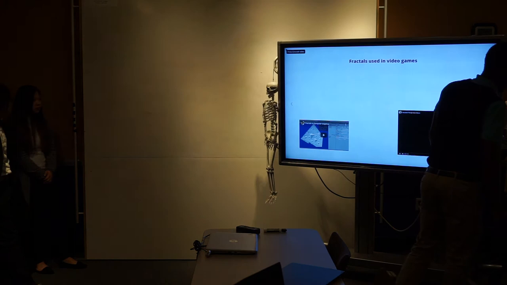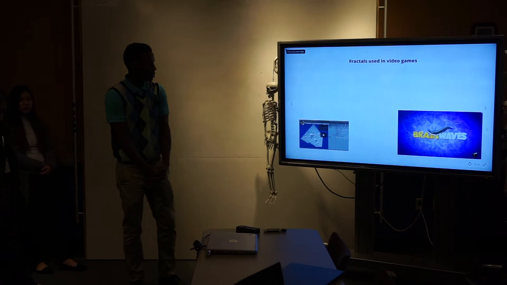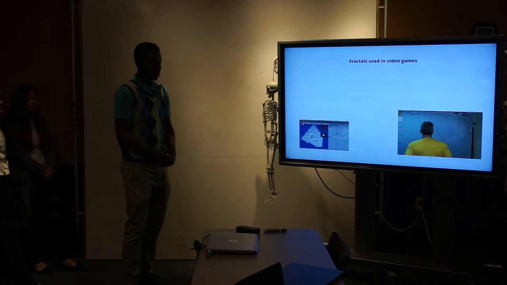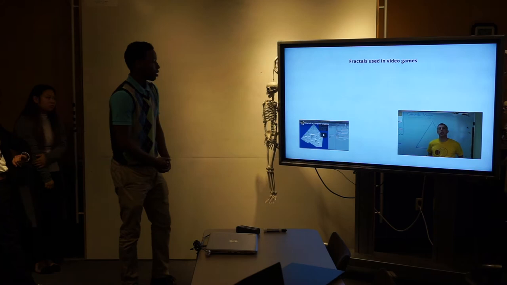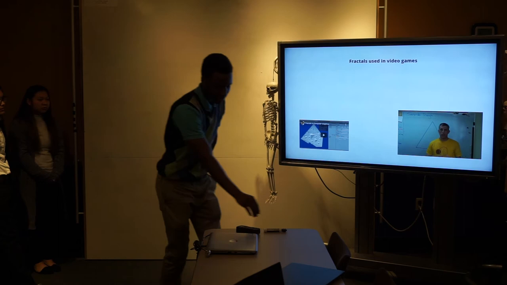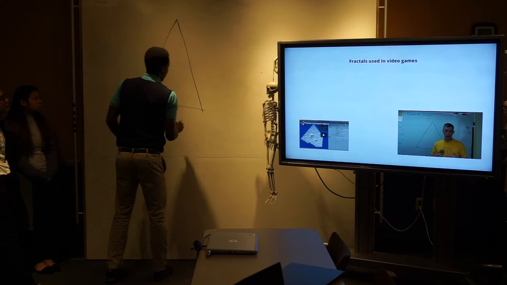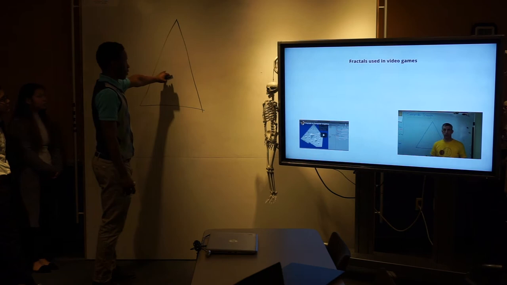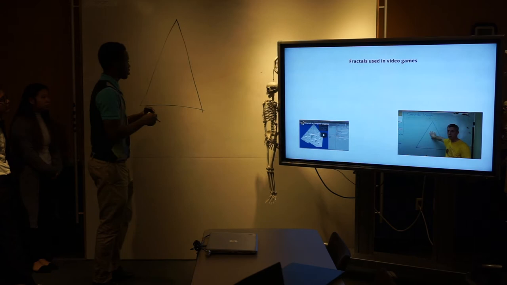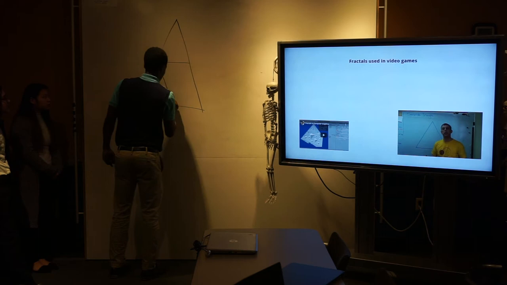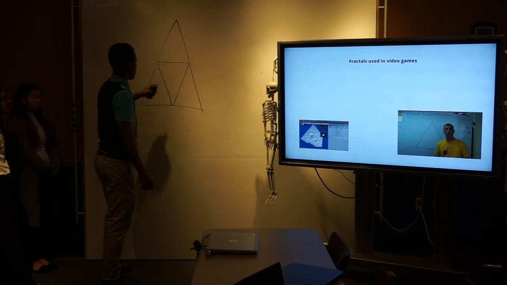So I'll be talking about fractals used in video games, and a short clip we'll be talking about fractal triangles, also called Sierpinski triangles. So these are Sierpinski's triangles, and inside the triangles you'll see mini triangles that repeat. You find the midpoint of each triangle and connect them to get another triangle, and it keeps on repeating over and over.